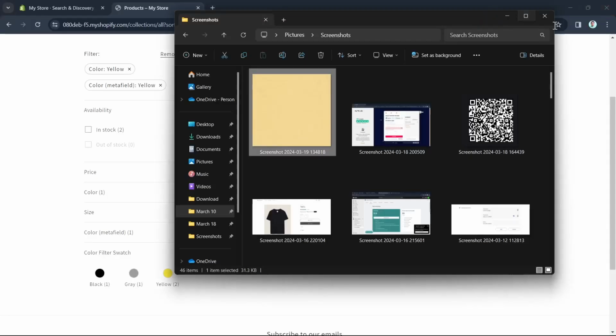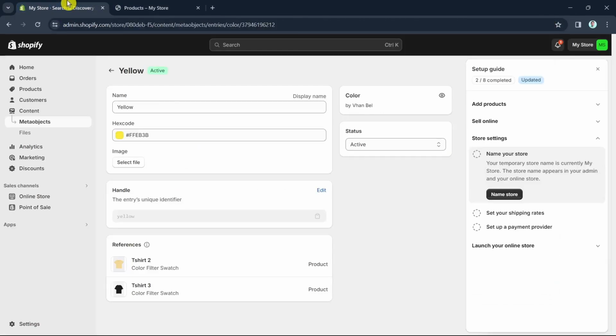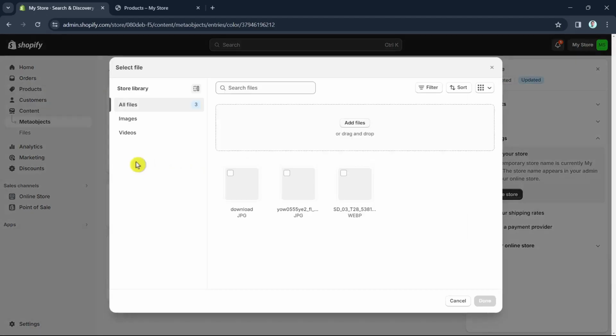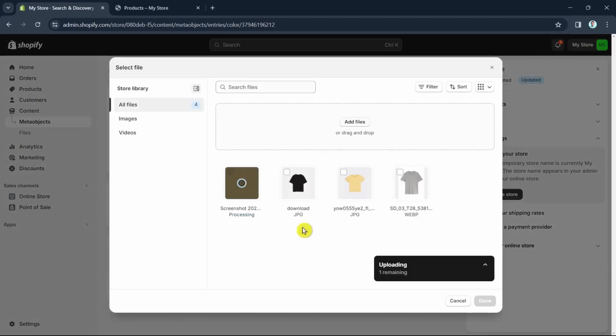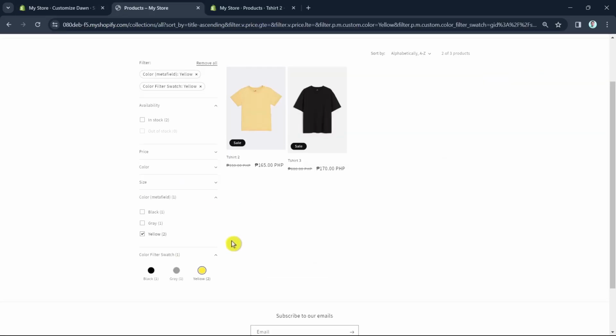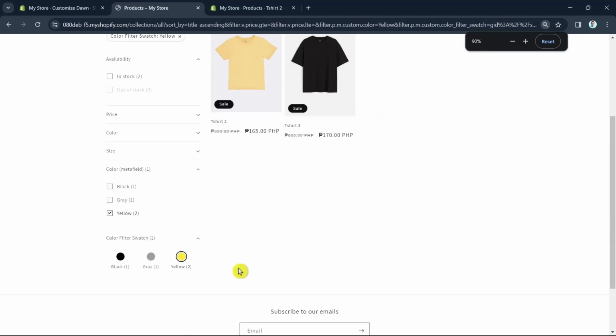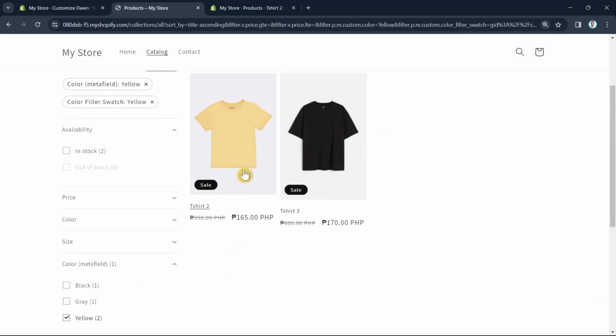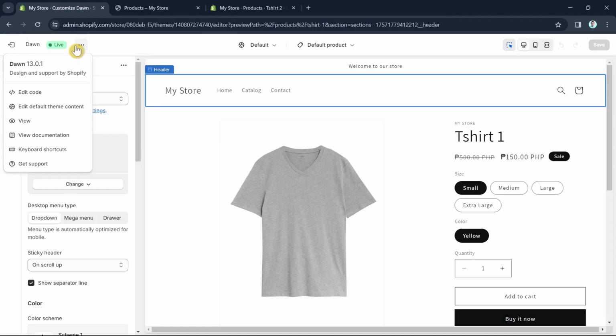Then once done here, just go back to meta object. And then here, just click on select image, and I'm going to upload that image. So right here. And then once done, just check this box right here and then click on the done button. So there you have it. So if you go back to your store, as you can see here, if I zoom in, you will even notice the texture from the image. So same process, you can just do it to all of the color filter swatches right over here.